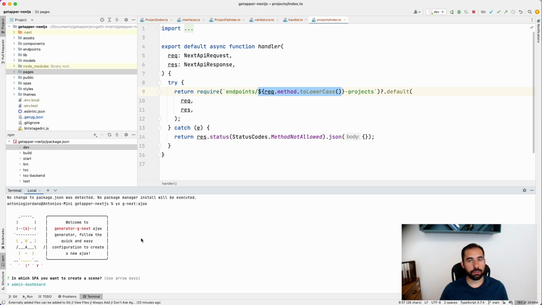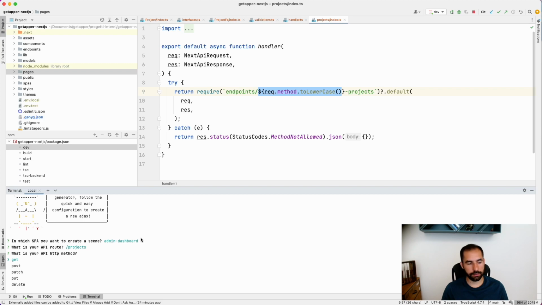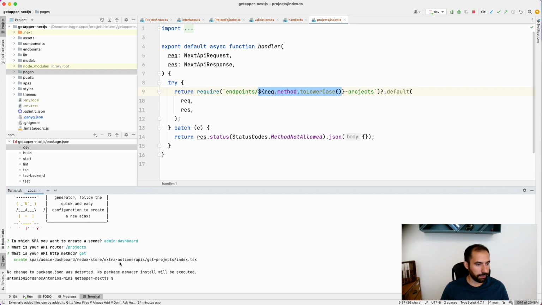The command will first prompt us to specify which single page application we want to create this AJAX call into. Right now we just have the admin dashboard, so we can select it. And now we have to specify the API route. When creating an AJAX call or an endpoint, the parameters are really similar, because the AJAX call should point to a specific API. So we need to specify almost the same parameters. We can put here projects as route, and we can start with the get or also with the post. It doesn't matter. Let's start with the get.